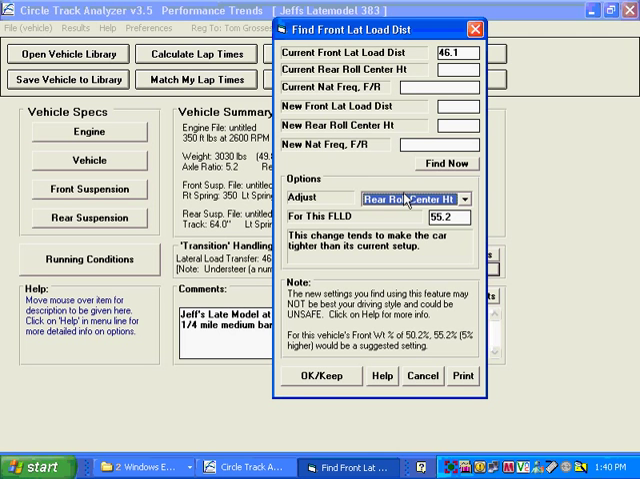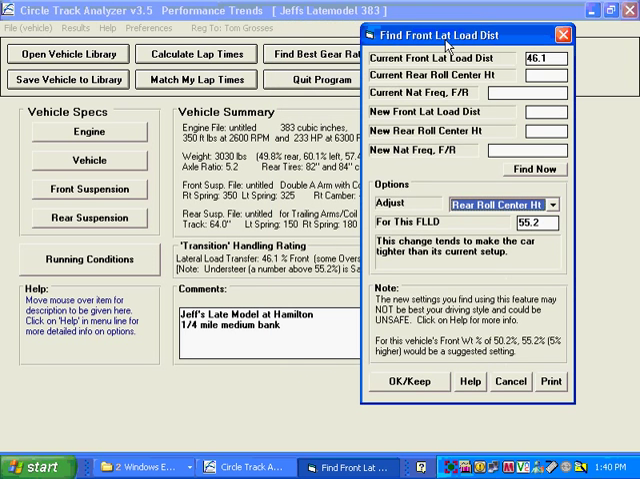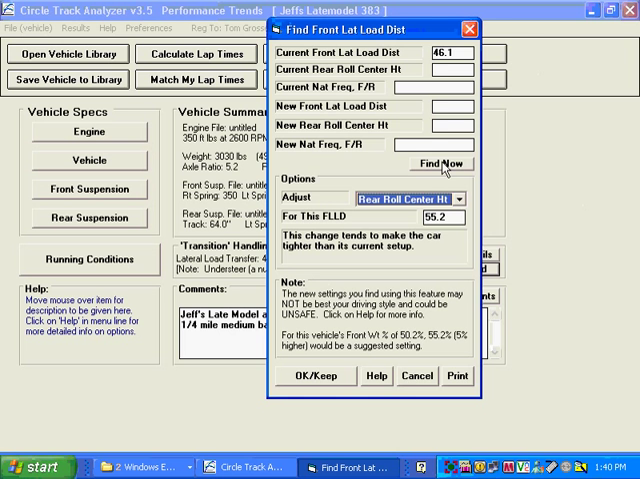And it's saying for 55.2%. It said that would be a good starting point for neutral handling, so let's say that's what we want to do. We say, okay, find a rear roll center height that's going to give us this 55.2%. We're already at 46.1 with the current setup. It says down here that this change, going from 46.1 up to 55.2, tends to make the car tighter than its current setup. But it's already pretty loose, so tightening it up would make it more neutral. Let's see what it finds. Our current roll center height is 17, and it said if you drop the roll center height down to 13.9, or about 14 inches, you would obtain this 55.2% lateral load distribution at the front, which it says is more neutral.